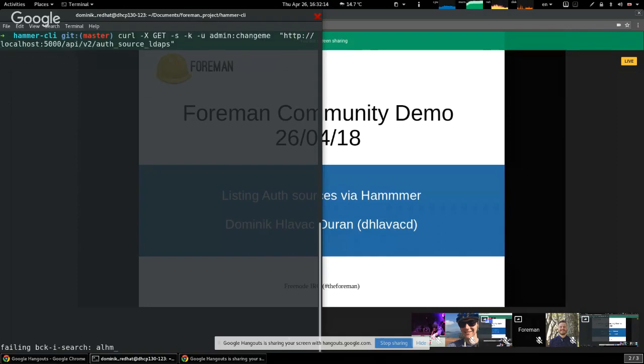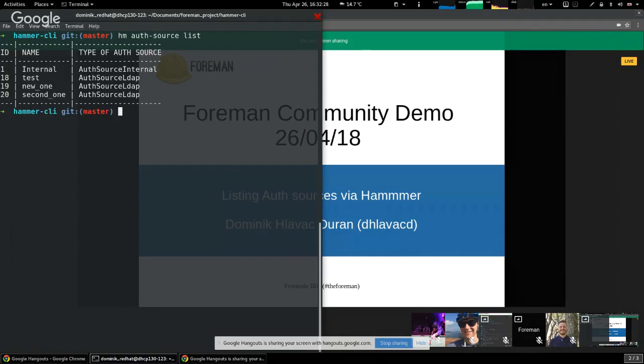You can do it through a command. To list all auth sources: hammer auth-source list, and you see all authentication sources except hidden ones, with IDs and names. This feature adds something more to Hammer, and now when you create a user, you can create it by using the auth source name, not only the ID.